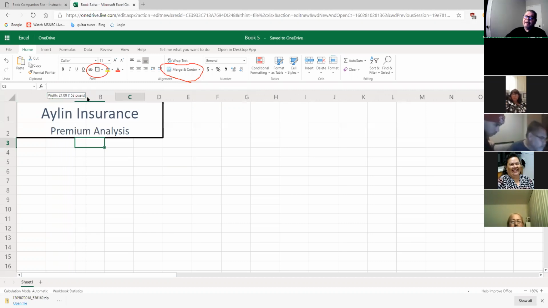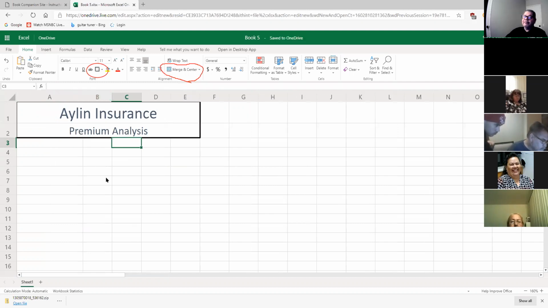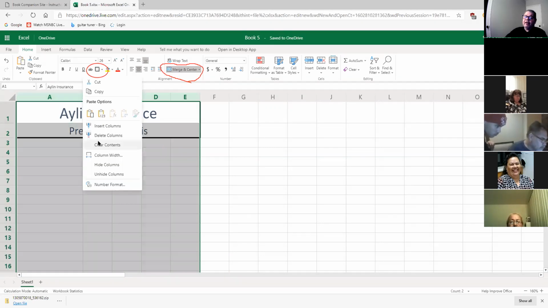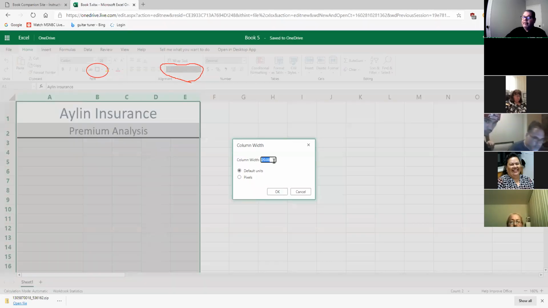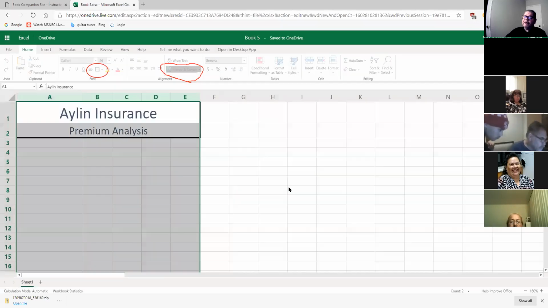16, 17, 21, right there, 20, see? It's kind of hard with the mouse, but I just did. So it made this thing huge. It didn't change the title. It only changed the column A in general, see? So if I go right here and go to column width, I can just type 20. So there are 2 ways to do it.